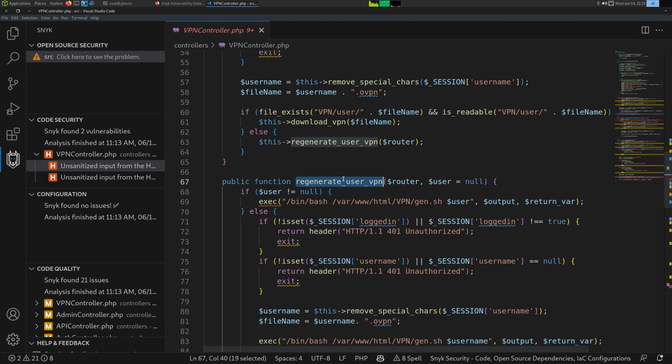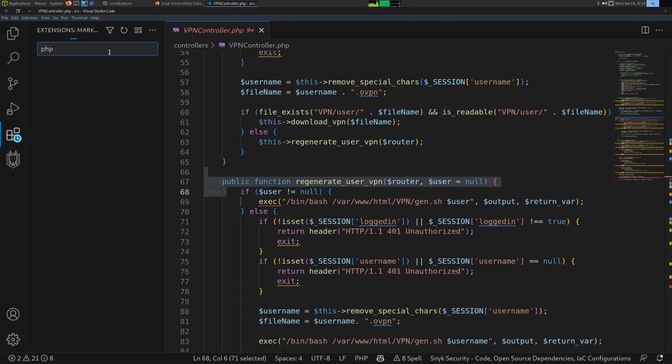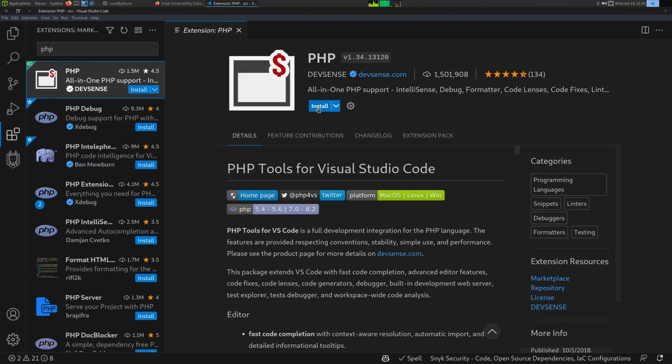So it's in this regenerate user VPN function. And the thing I don't like right now is I can't see where this is being used. And that is because we don't have PHP extensions installed. It kind of worked in Python because we installed those, but we don't have them for PHP. So I'm going to add that. And the one I like is this all-in-one PHP support. So I'm going to click here, click install.